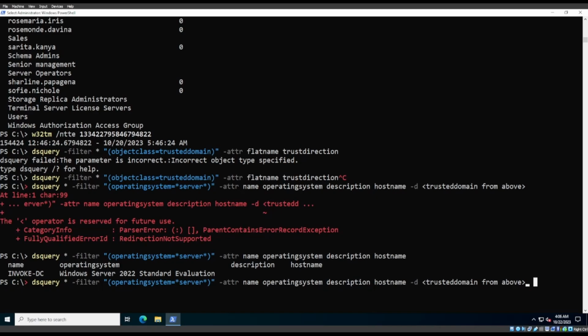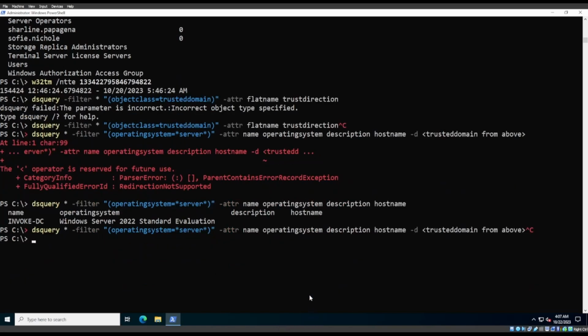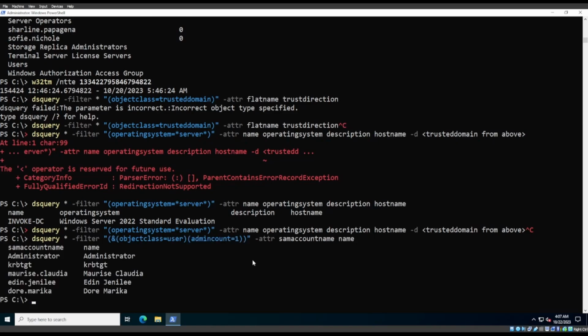Now what we can do is try to find some admins in here, start to break this down a little bit. Of course, my copy and paste is not working right now. There we go. So we can find everyone that has an admin count equal to 1. If they have an admin count equal to 1, that means they are an administrator on the machine. So every user that has an admin count equal to 1 is an administrator.